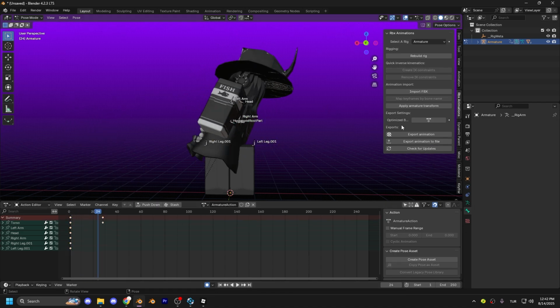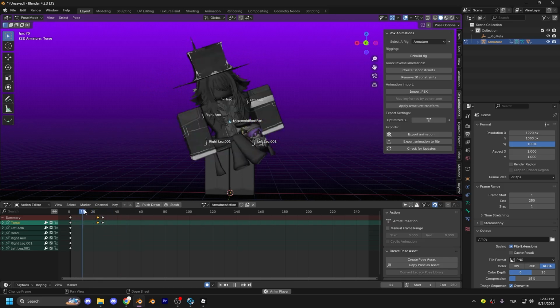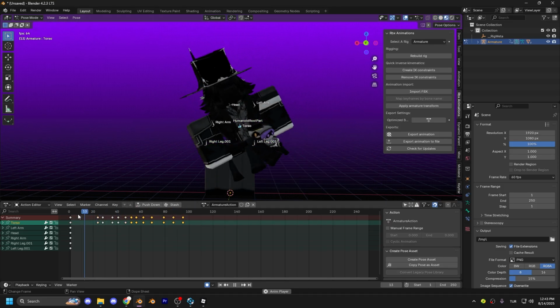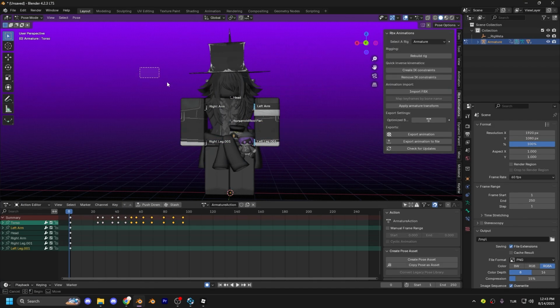Oh yeah, last thing. Since I assume you want to animate at 60 FPS because that's the norm in Roblox, go into your properties and output over here. It's the third icon, and go into frame rate 60, and boom, you got that. Anyway, that's pretty much it.